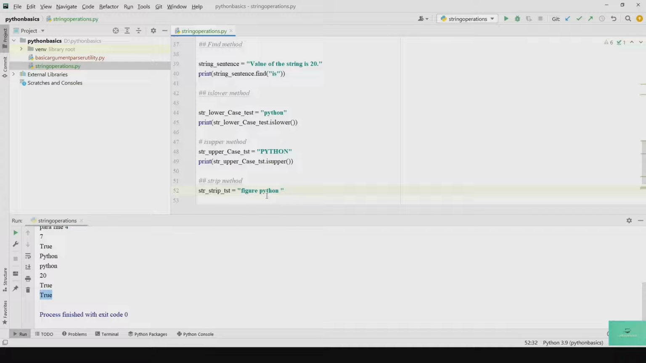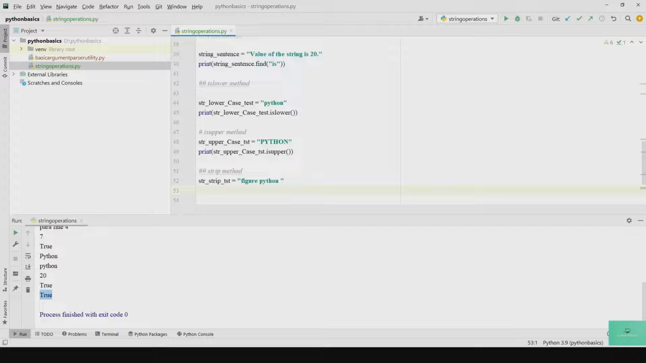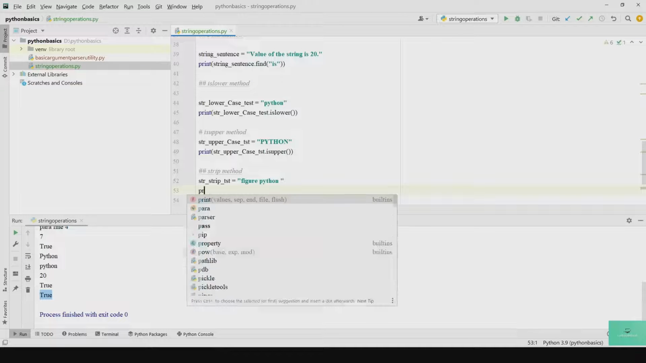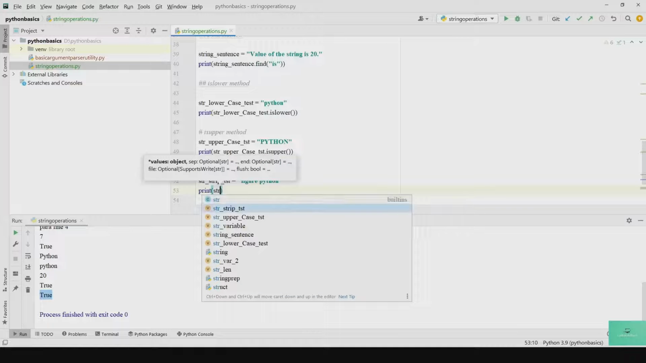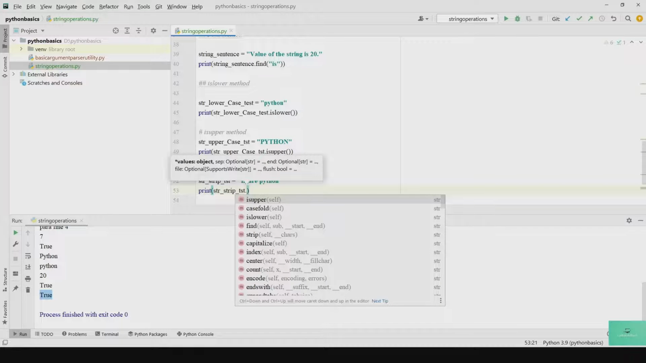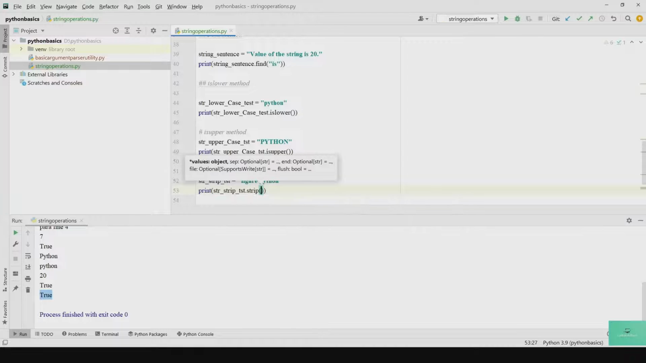So I have given two spaces. This is one space and this is the other space. What I'll do is I'll use strip here. So print string strip, test dot strip.